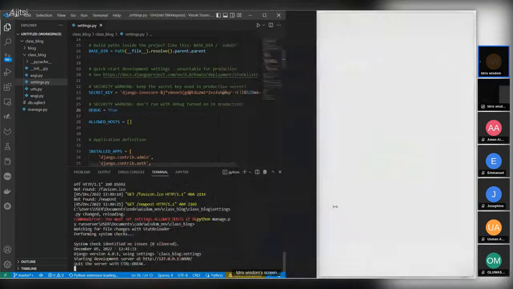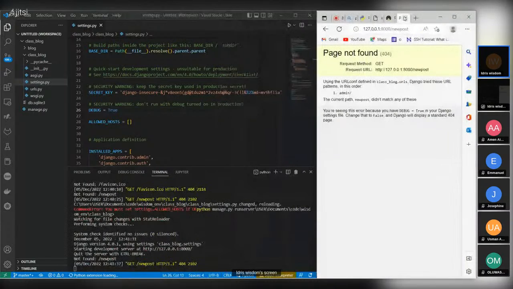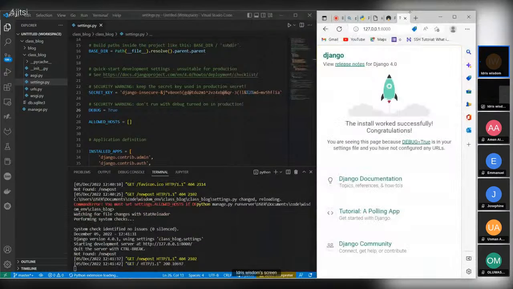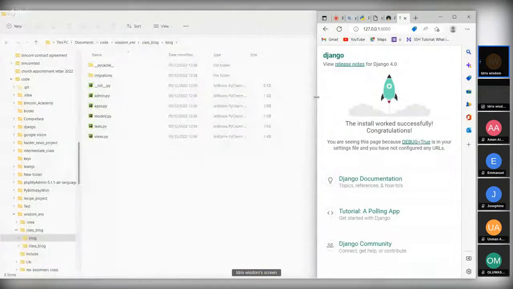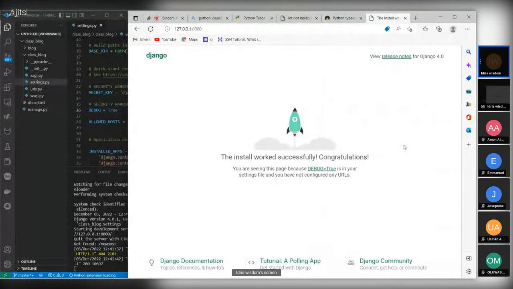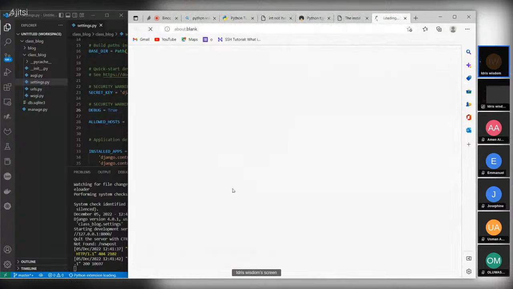So if I run this again, I should get this error. So let me just go back to my default page and let's have a look at the documentation. Okay. So you can see this is the first page you actually encounter. You can see Django documentation, you go to documentation, tutorial, a polling app. So you can follow this tutorial actually on their documentation, and you'll be able to build something.